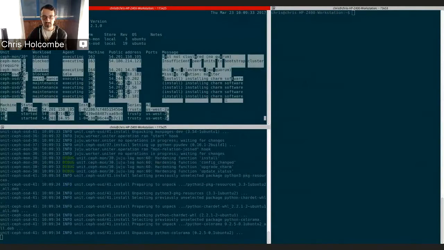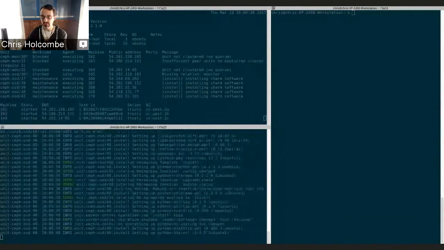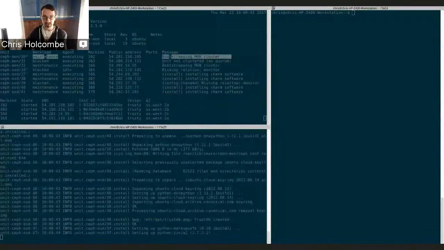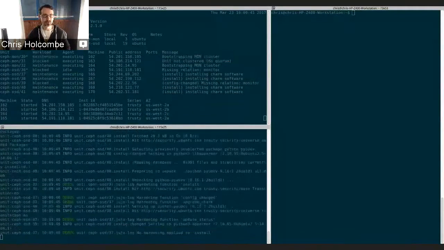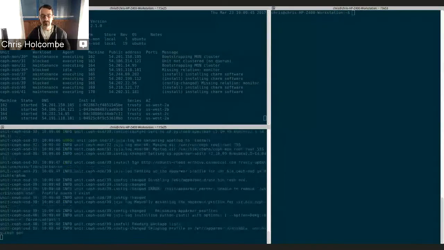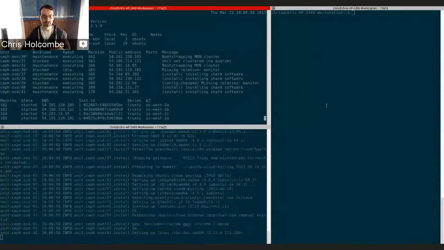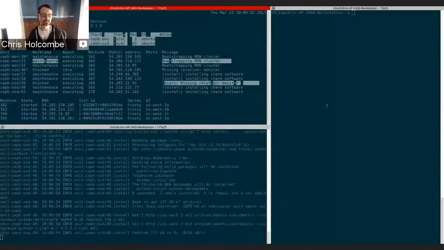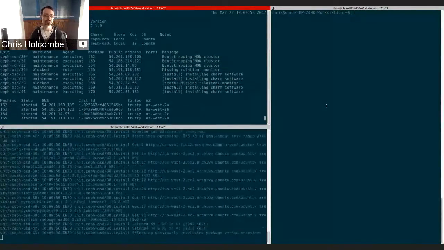So I didn't say this before, but if you guys have any questions, feel free to stop me as I'm going through this. I know when I first started at Canonical, the whole idea about charms and what they were doing seemed very magical and weird, and there was a whole lot of jargon around that I had trouble getting around.